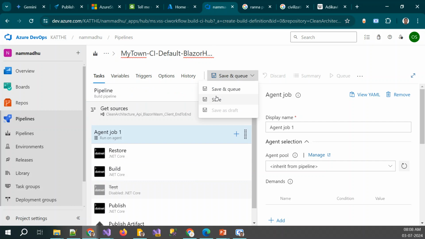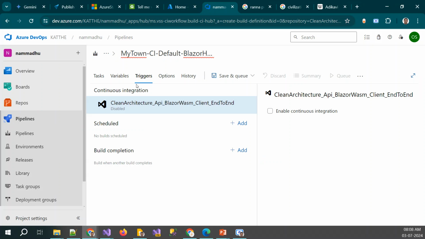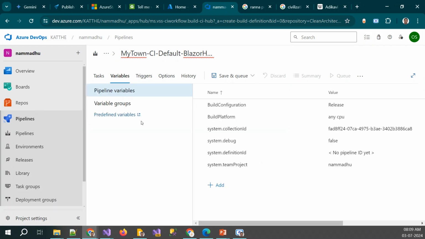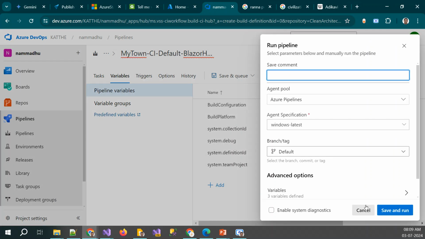If you save it, it will just be saved. If you save and queue, it will be saved and queued. And it triggers if you want to enable continuous integration. I mean, whenever you get code into your selected branch, currently the default, if it is master, it is master. If you selected this, it will keep running. If you have some variables like environment variables, those things, you can add them at the time of customization, all those things. Yeah, save and queue. Okay, one sec.